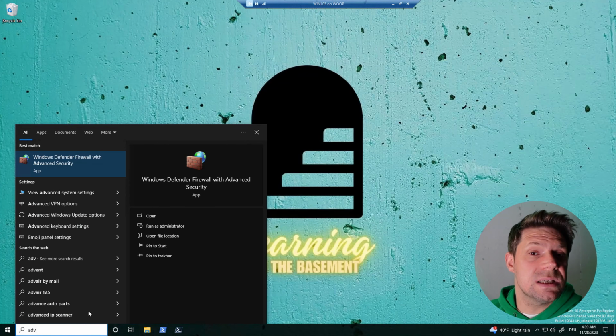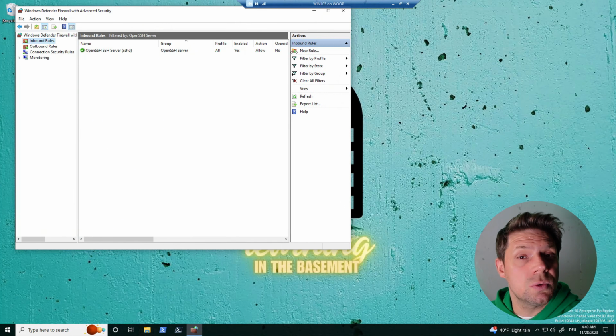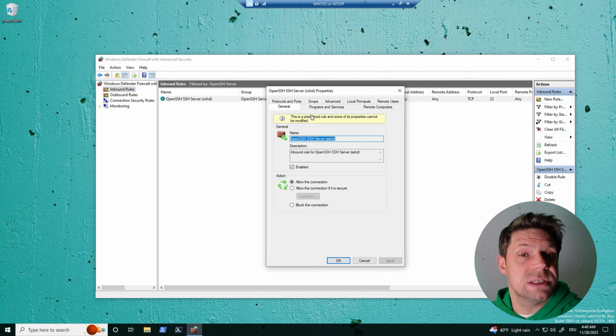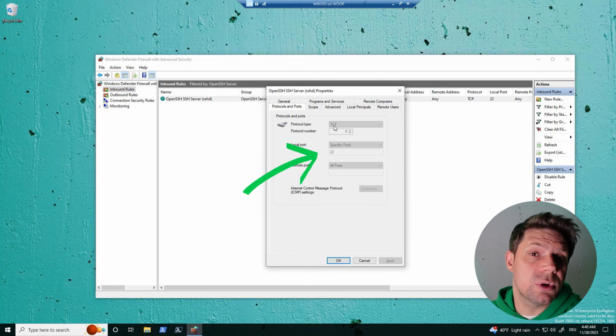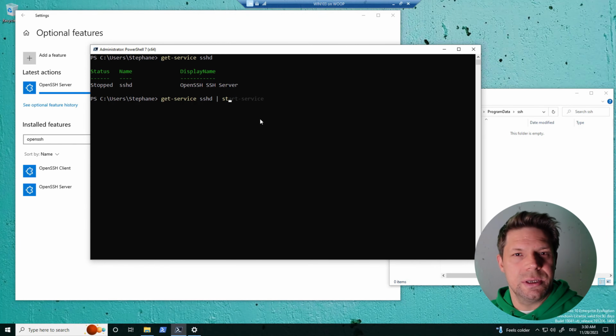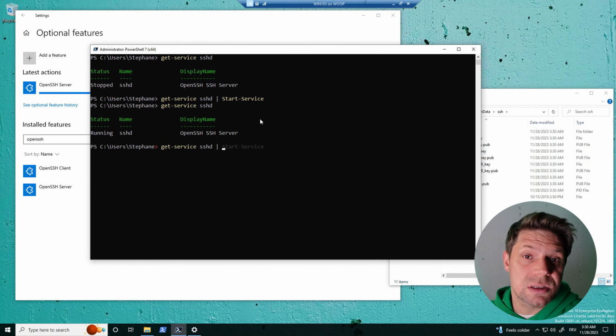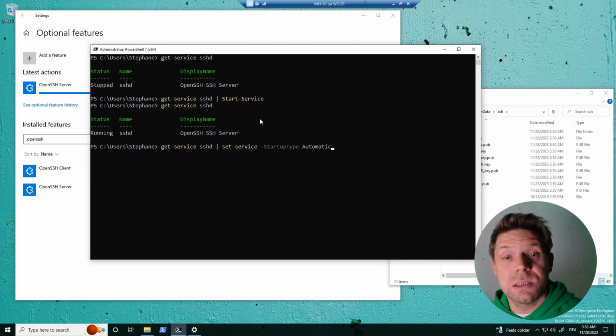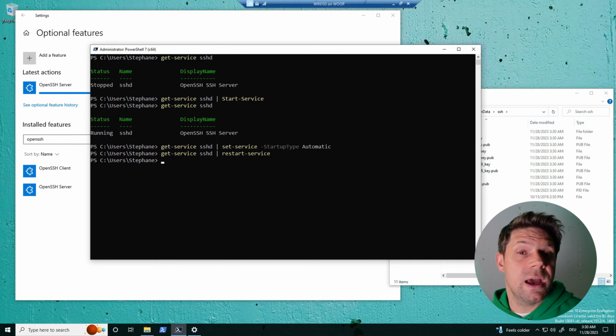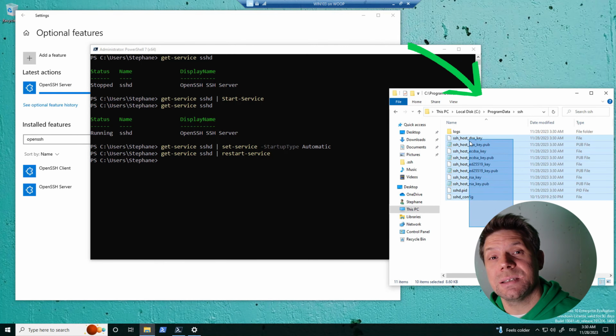And that's basically it. If we have a look at the firewall rules, we can see that it created an inbound rule for port 22 on TCP, which is the default port of OpenSSH. It additionally installed a service called SSHD, D for daemon. Daemon stands for service in the Linux world. That service is by default stopped. We need to start it, enable it, and set the startup type to automatic. As soon as we start the service, we can have a look at C:\ProgramData\ssh.